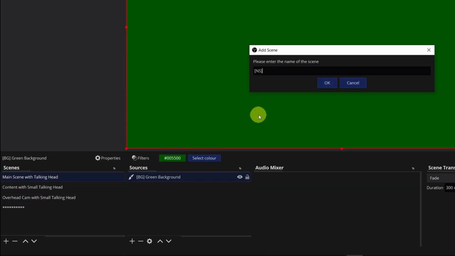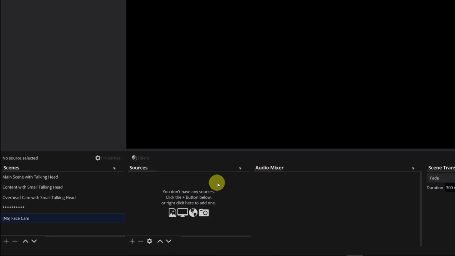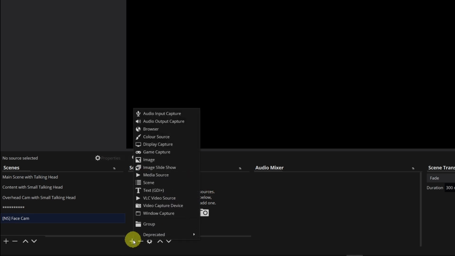And as for the nested scene, let's call this, just give it a different name, let's call it the face cam. You can call it, as I called it earlier, main cam, or you give it the name of the camera, or something along those lines. So that will of course be an empty scene. I'm gonna add a source here, and that source is, as we know, a video capture device.